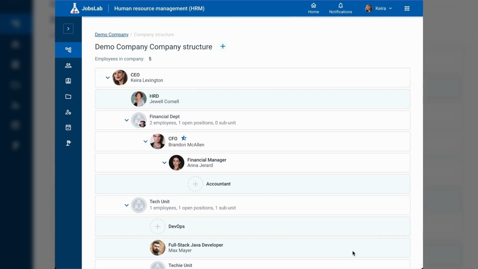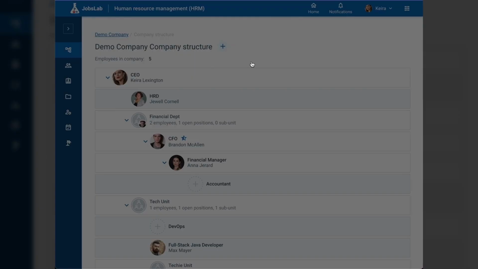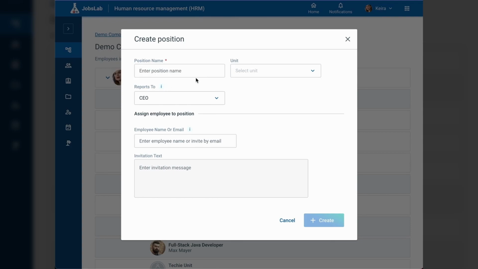To add a new position or unit, you can just click on this plus here, and there we have two options: create position or create unit. Let's try to create new position together. We will select some unit for that, let it be tech unit. We also have a field when we report to somebody. This will be our superior. Also, we need to fill in employee's email, and the invitation letter will be sent. There is also a field where we can leave an invitation text, and it will be shown in the email as well.